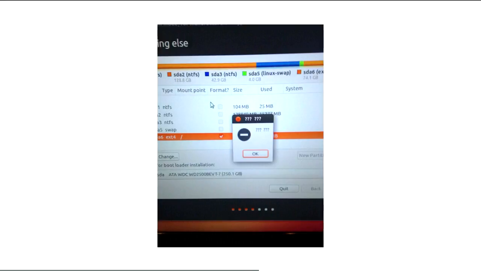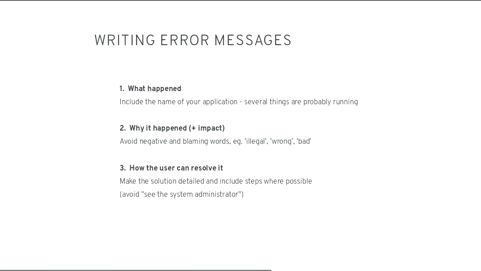So make your error messages useful, please. If something happens and I see error 35, what does that mean, right? So make them useful. And how are you going to make them useful? I have 3 easy tips.